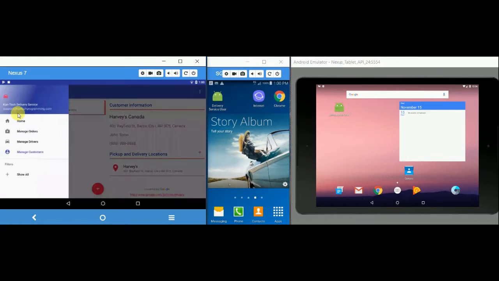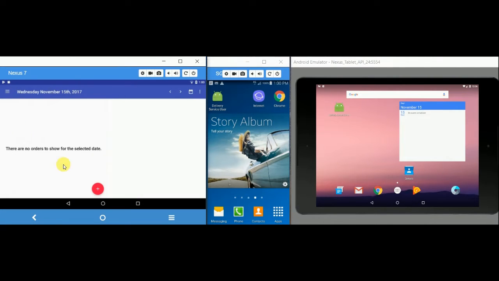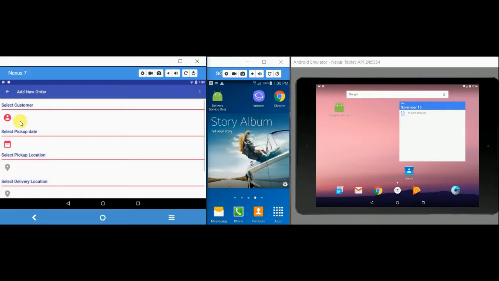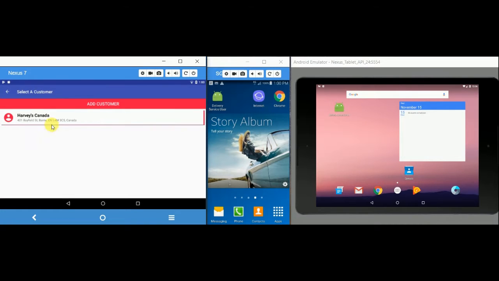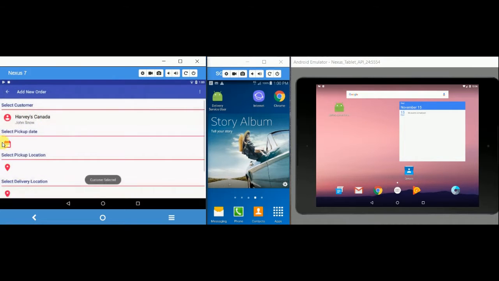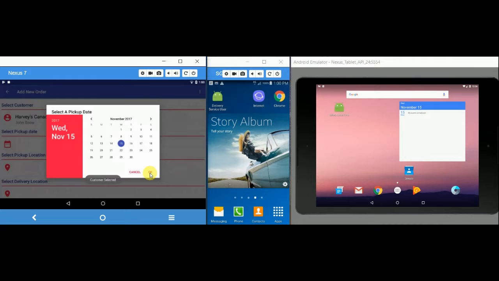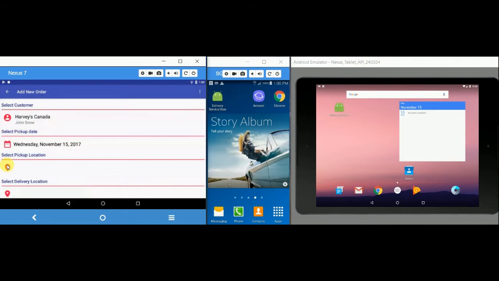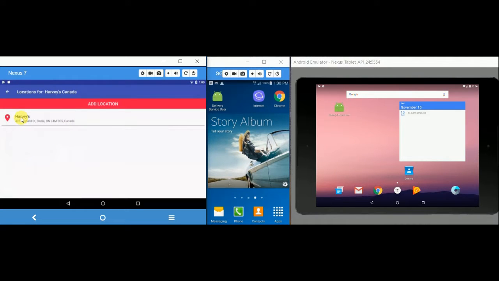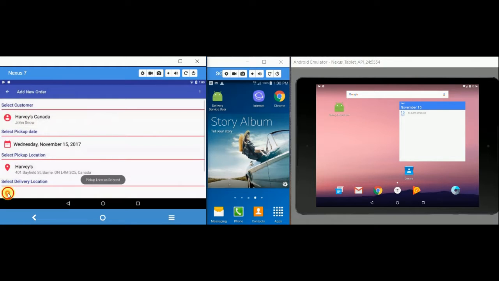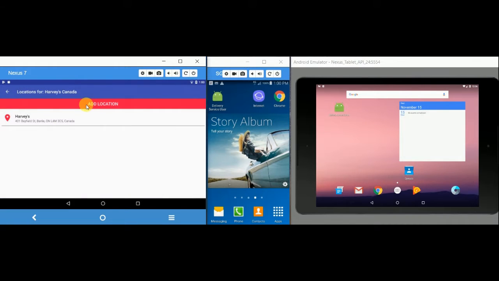Now that we have a user, we can place an order. This would be a phone-in order. So we'll select our customer we just added. We'll select our date. We'll select the pickup location, which will be the main office. And we'll select our delivery location.